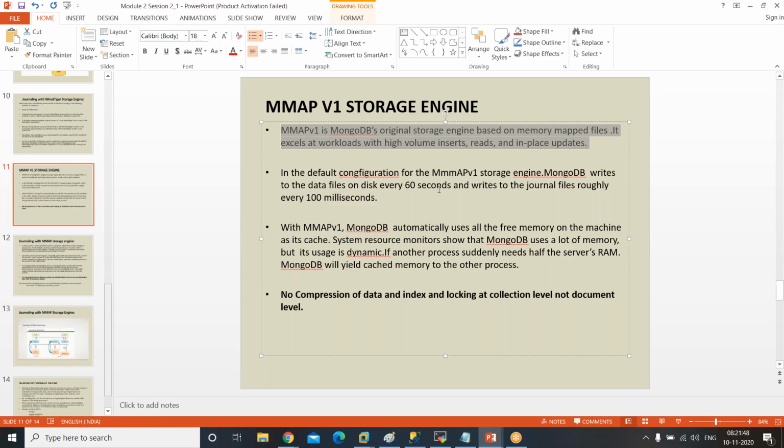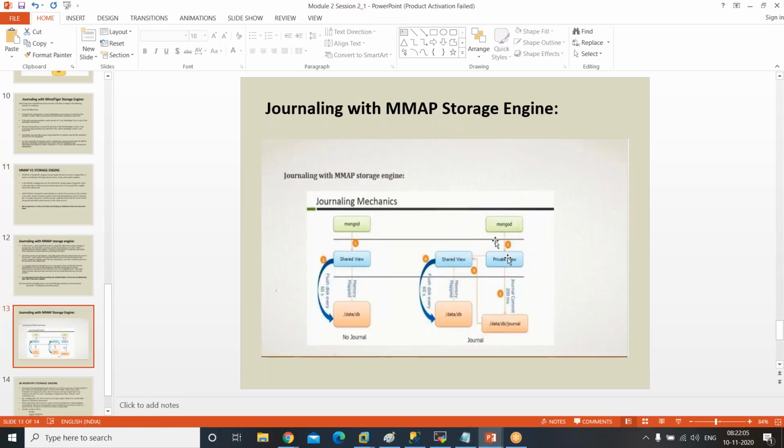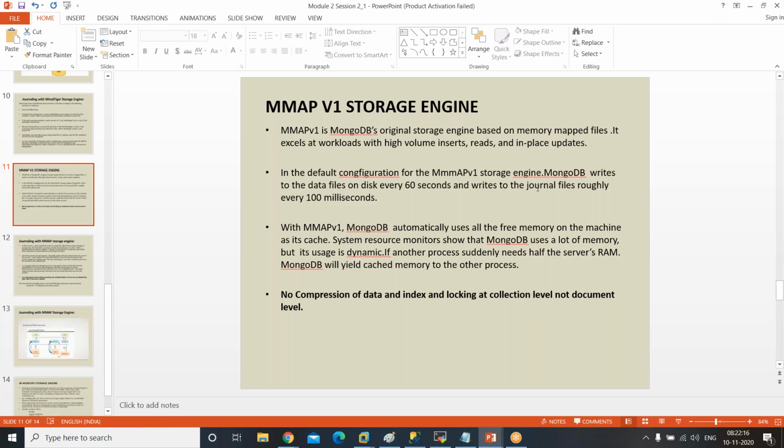In the default configuration for the mmap v1 storage engine, MongoDB writes the data files on the disk every 60 seconds and writes the journal files roughly every 100 milliseconds. So what it is saying is this: it writes the data to the journal from the private view every 100 milliseconds, but from the journal, again the same flow, every 60 seconds or 2 GB, to the data directory. That is what the statement is saying.